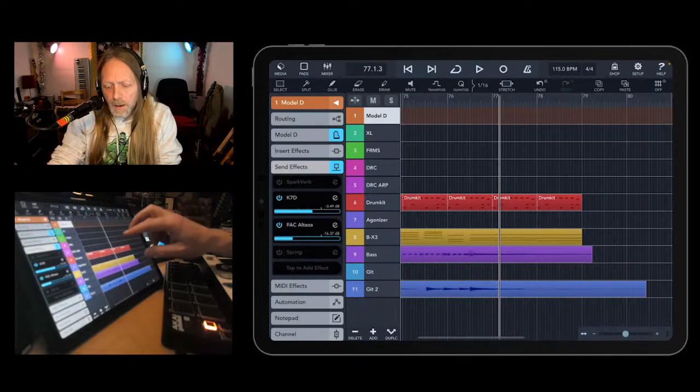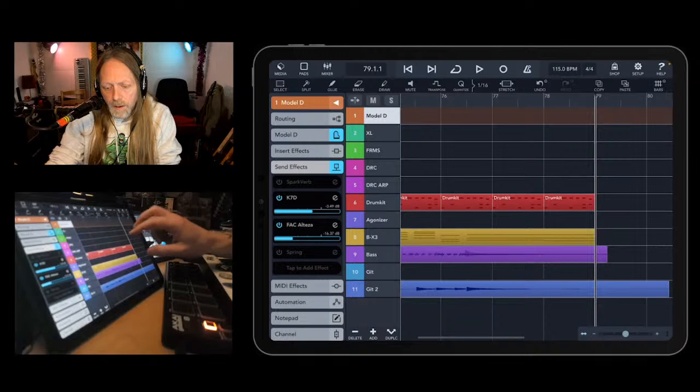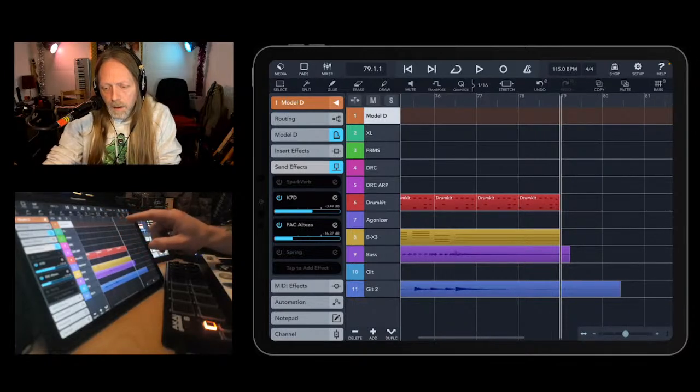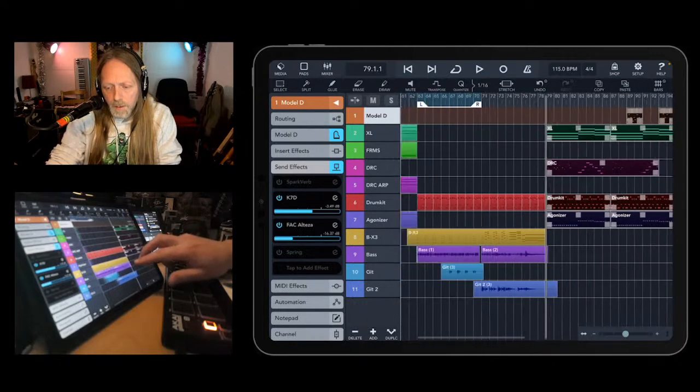Right, after that minor chord there, snap to bar. Put that there. And then paste, be brave. I think that's right.